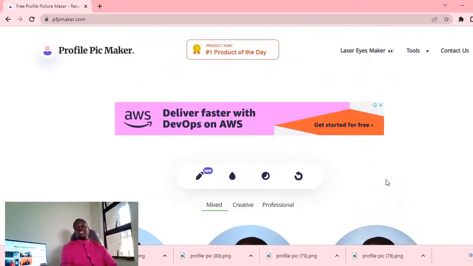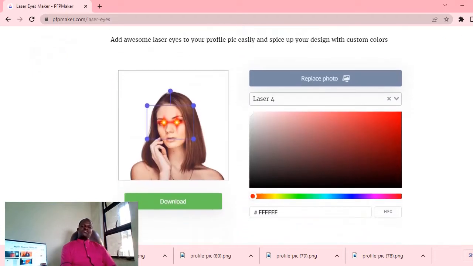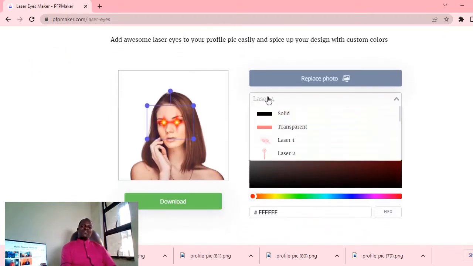What more can we achieve using PFP Maker? Now let's move further. Do you see this environment? It allows you to do some of this. You can see, looking like horror. Come here.